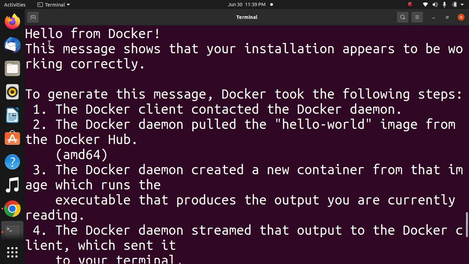Okay, so it tells us hello from Docker. This message shows that your installation appears to be working correctly. So we have successfully installed Docker on Ubuntu operating system.